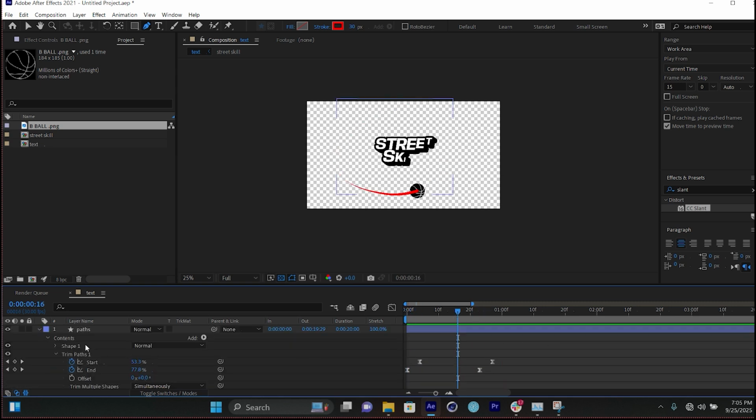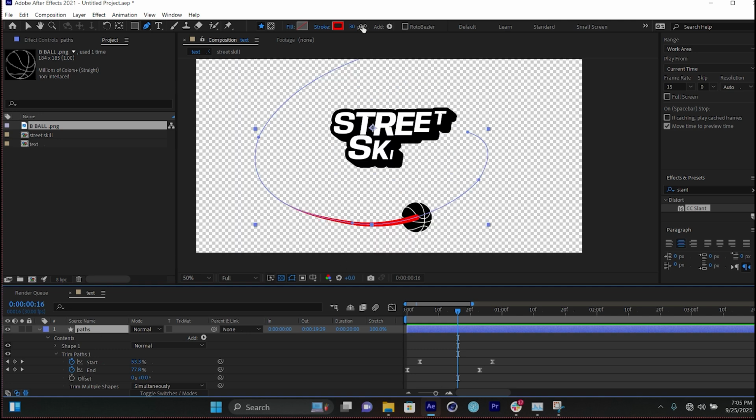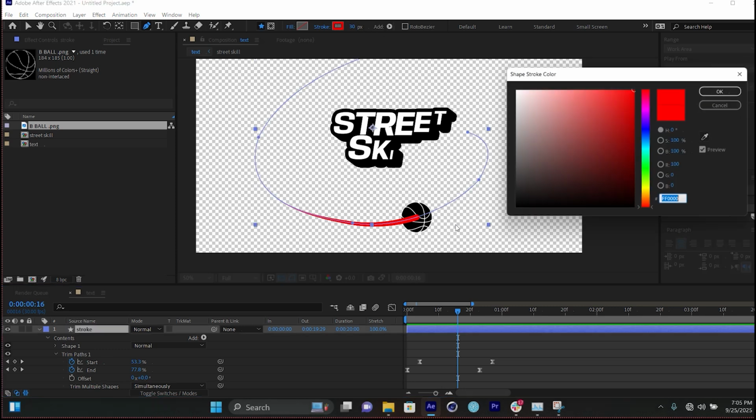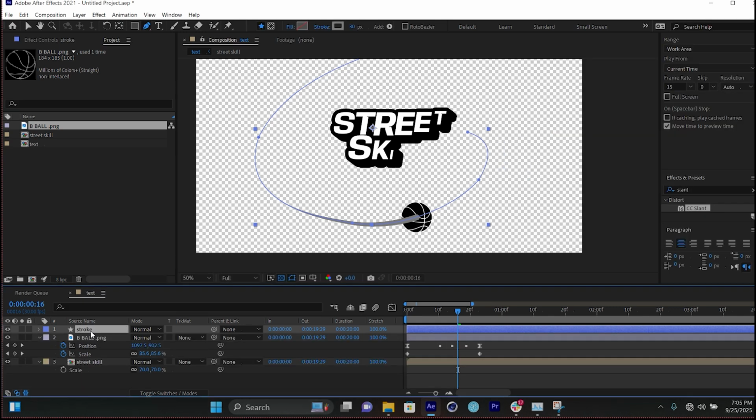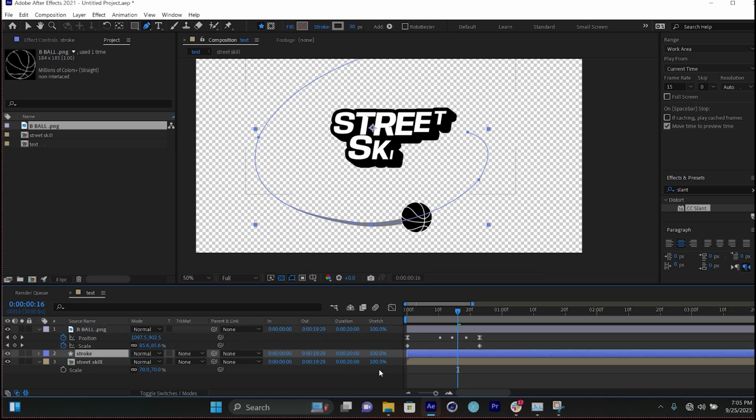Right now we can change our stroke, which is our path. The path color to what? I need to make this thing stroke. Let me change the name to stroke. Right now you can change our stroke color to black or any color that you want. So I'll go for something like this. Our stroke is on top of the ball, so for it to hide, we need to make it come below the ball. We'll bring the layer down, and this is what you have.